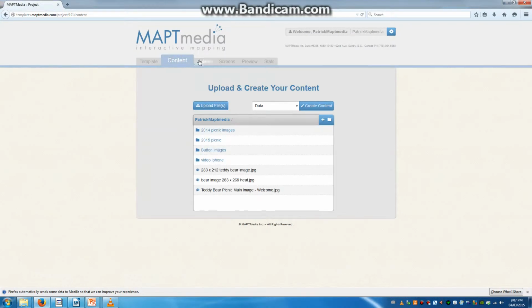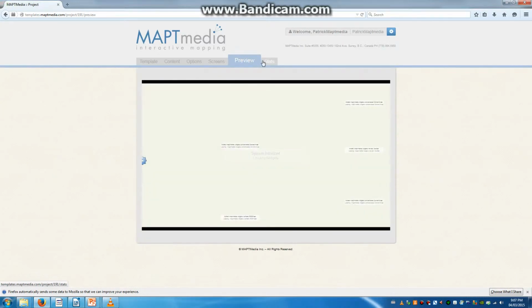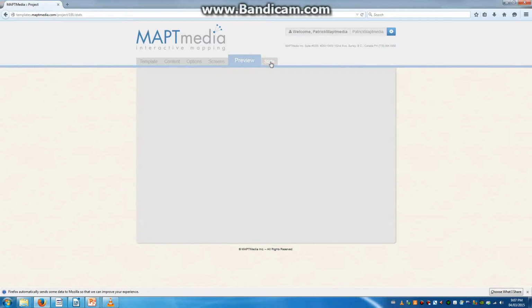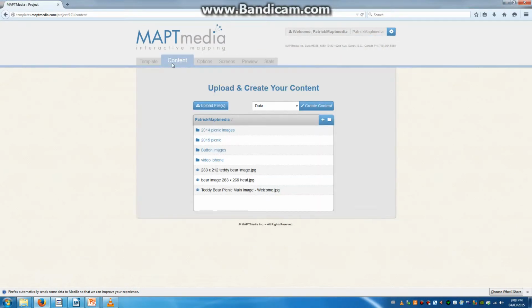The content is what we're talking about today, about uploading that content into the cloud. And then we'll see basically the screens that we have. And of course, we can preview that content as we deploy it, as well as stats. And on this side here, we got the projects. But let's go back to the content, because that was a quick review from the other videos.